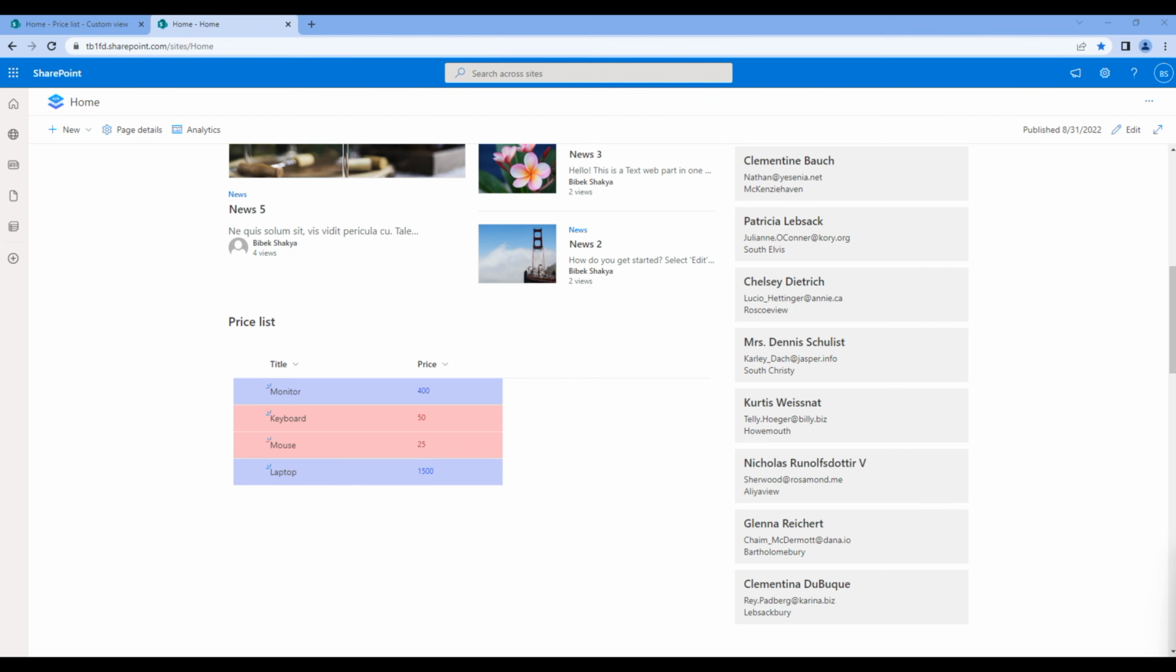This is the end of this session. In the next session, we'll format the list view using JSON.